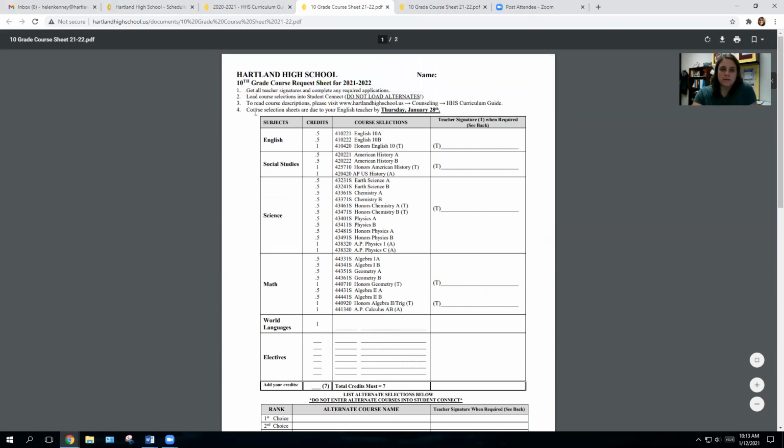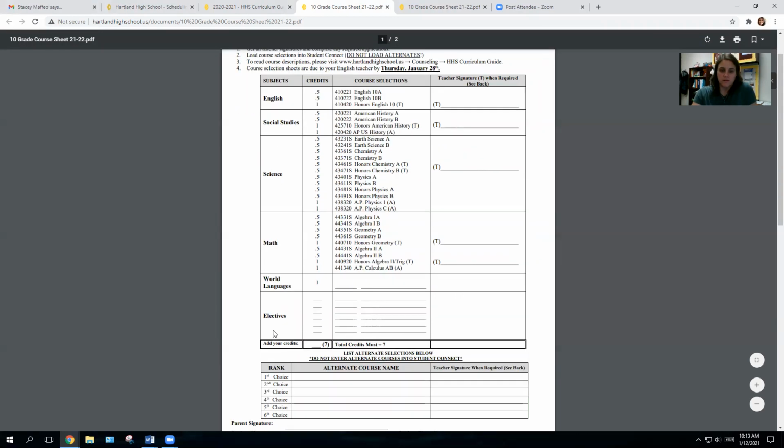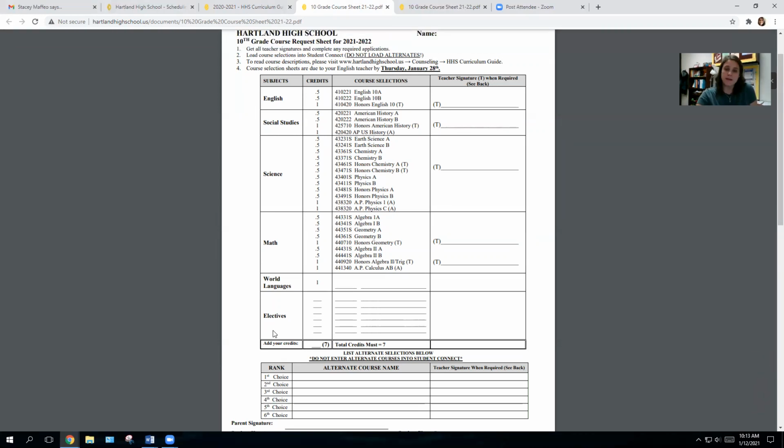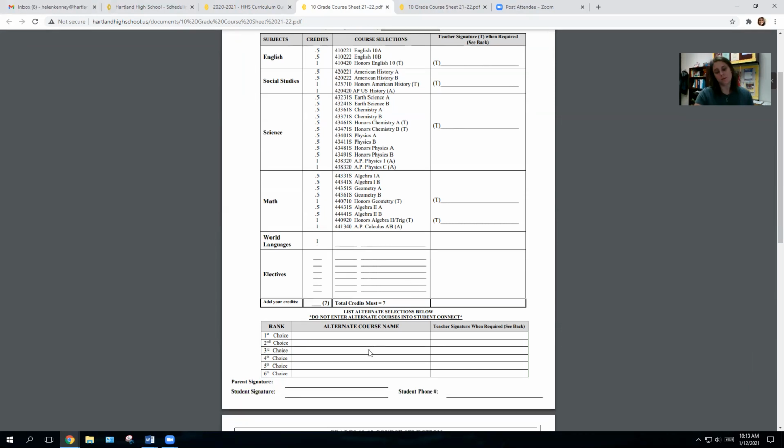You fill it up until you get to 7. And then what you have in this top box, from English down to electives, is your perfect schedule. If you could have it your way, these are the 7 classes you would have next year. When you scroll down a bit or look at the bottom of your sheet, you're going to see the alternates box. This can be difficult, but we require that you pick 6 alternates so that we have something to work with. And then you pick 6 alternates that you would be okay being scheduled into.